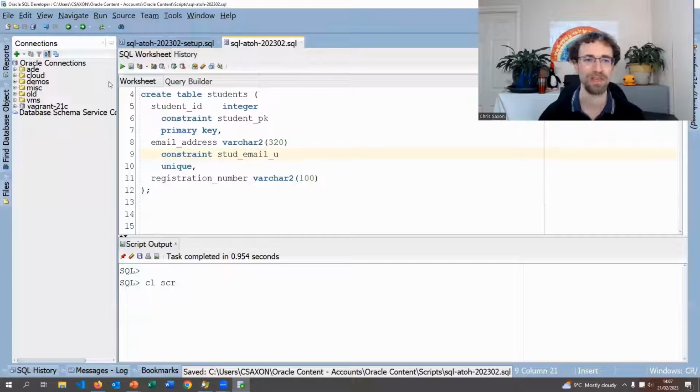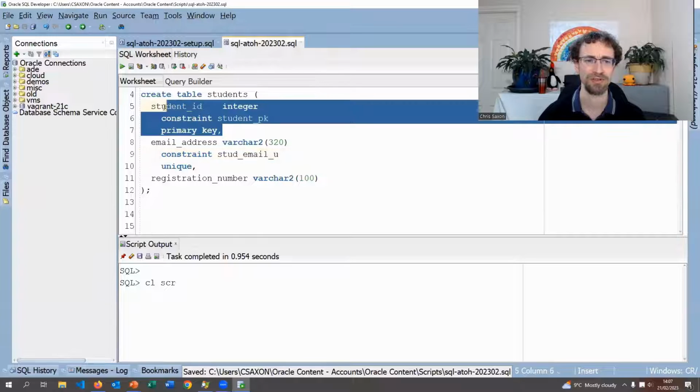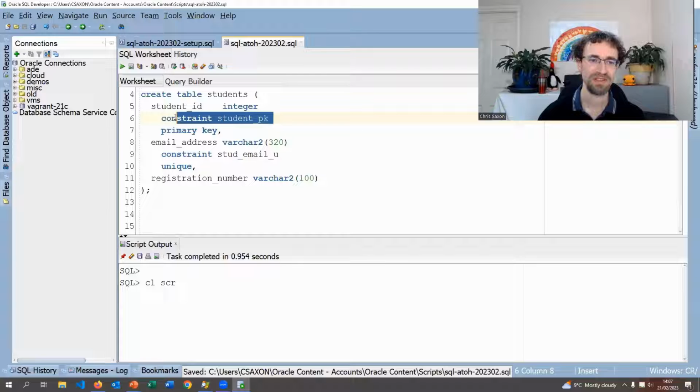I'll start off. We had our students table, and we were recording our student ID. I'll make that the primary key. Now notice here, I'm actually naming the constraint. You don't have to do this, but I would strongly recommend it, because we can then use this information. It's in the data dictionary. It's easier to identify what this constraint is if we give it a meaningful name. If we don't, as we'll see in a second, the database will make up a name for it, which is not quite so obvious.